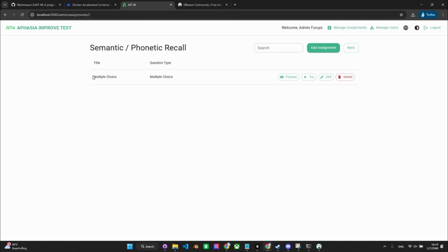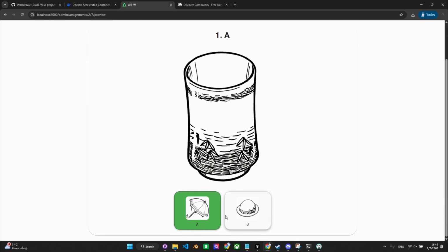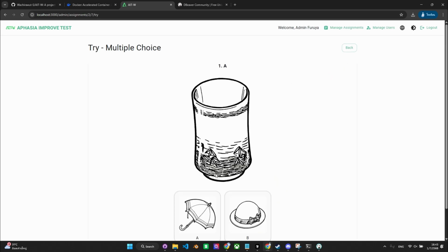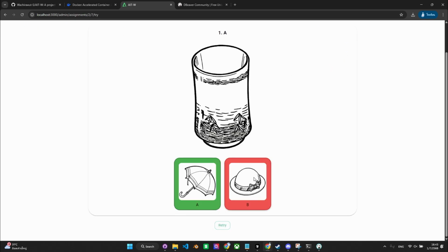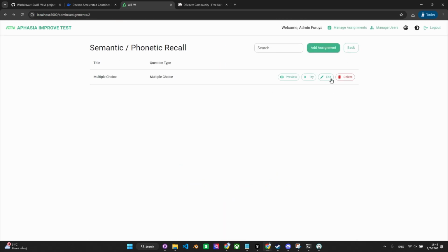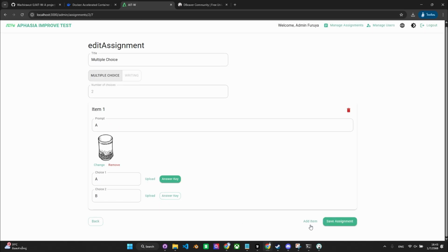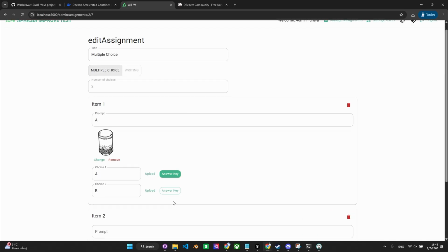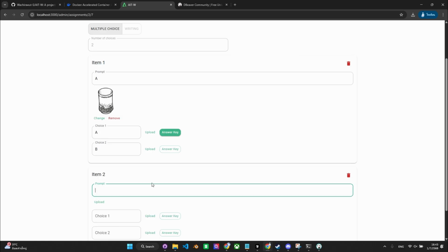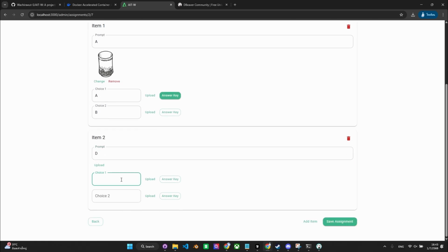After we create the assignment, as you can see, we can preview, try. From editing, as you can see, we can change the value in choice or prompt and add a new item here.